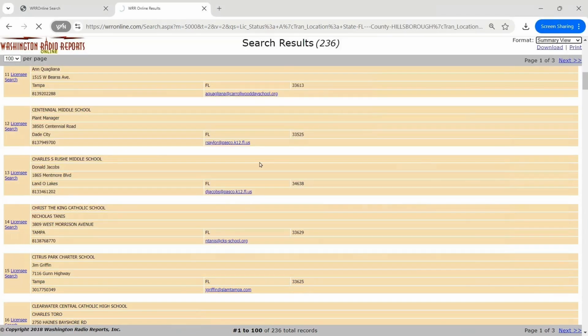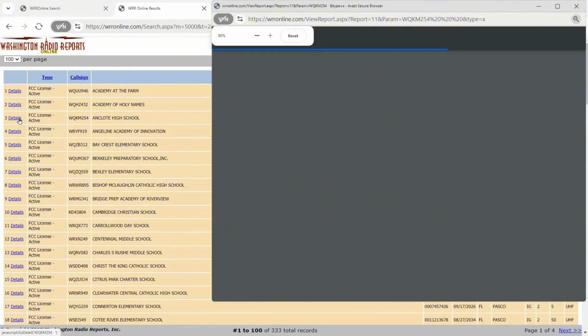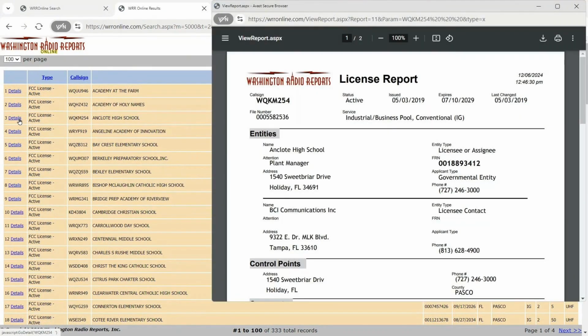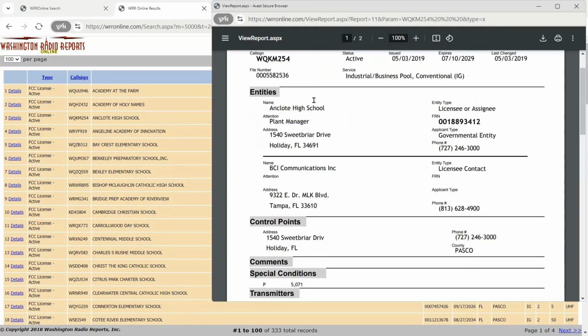I mentioned earlier that you wanted to see Anclote High School. You want to see the details of that. You just click details here. And this basically is going out and doing a virtual license that the FCC has on their site. But this is just showing you our rendition of that, just showing you more of the fields that are the most common ones. And here's your customer, or maybe your own license. And then this is the contact licensee. So this is who the FCC should contact if they have any questions about this license, if there's any complaint or they see something wrong with it.